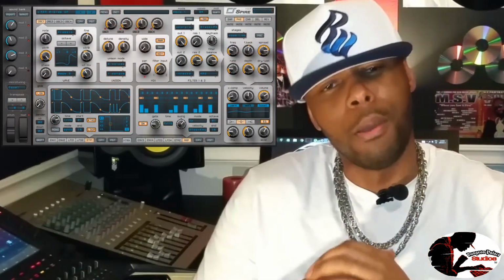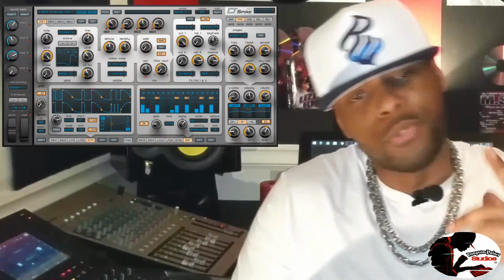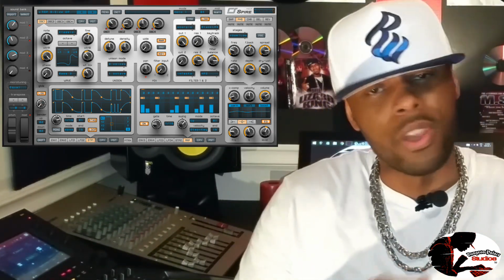One of my favorite VSTs that I like to use is, yes, you guessed it, the SPIRE VST made by Reveal Sounds. This VST has some hot sounds in it for any producer that's coming up or any seasoned producer that's making banger hits. This VST ranks up there with your Nexus, your Keyscape, your Omnisphere, or whatever other VSTs that you guys are using right now.